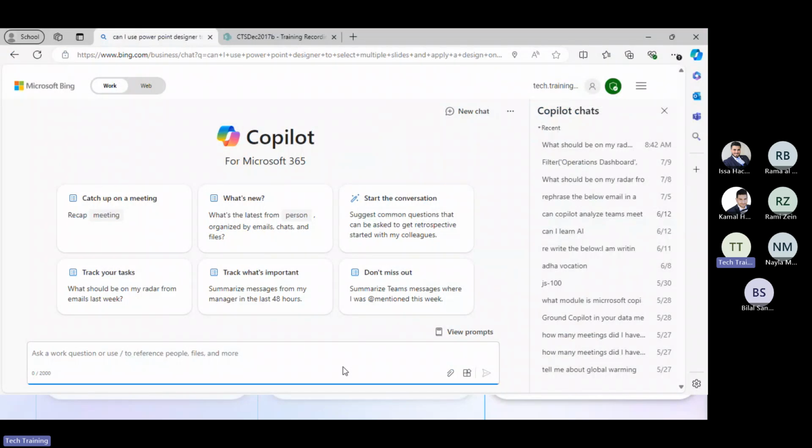Let's see the work. Did you use the Copilot at your side? Do you have it as a license? All of you have it as a license? No, Khaled, we do not have it as a license.